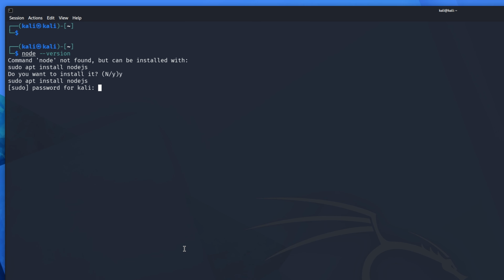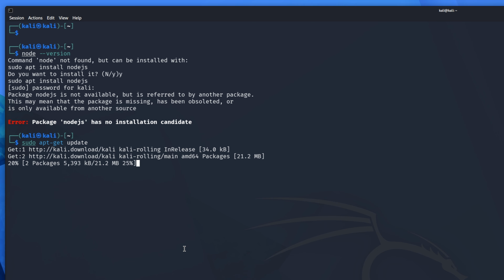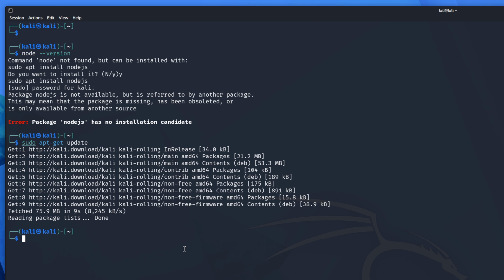Okay, so this is a brand new Kali Linux virtual machine. This is literally the first thing that I've done with it, so I need to update the packages here. I'm just going to type the command sudo apt-get update, and it will go ahead and pull an updated package list here for us.